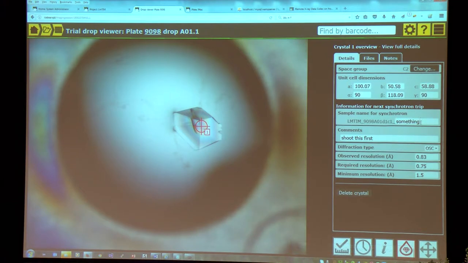And then that's now the sample name, that full string. I won't bother with that. All of this stuff is what goes down to the synchrotron if we know it. We can add a shipping comment here, so do this one first because it's cool.